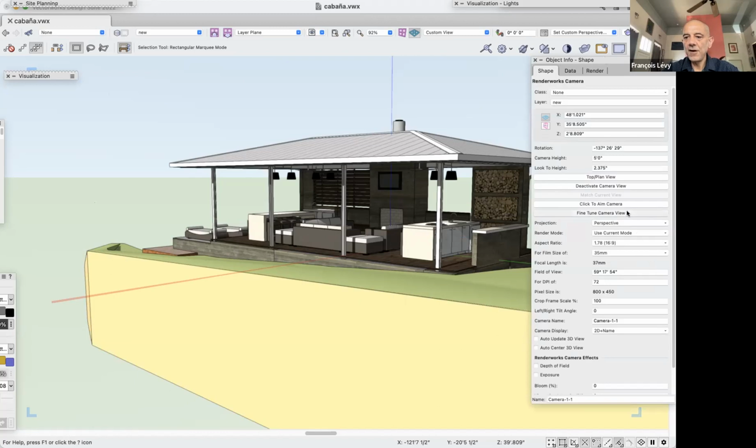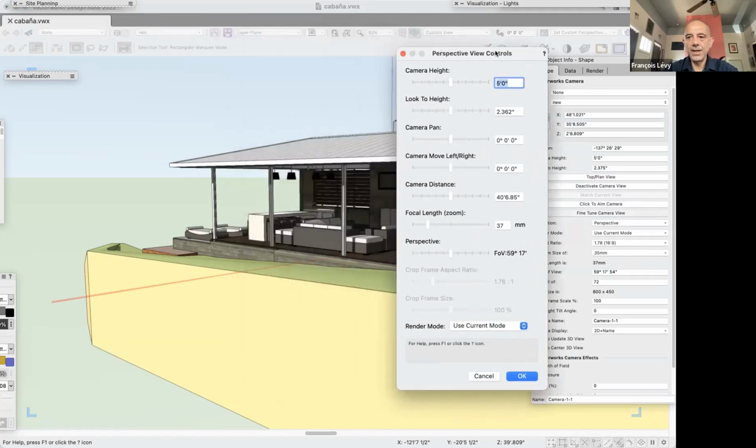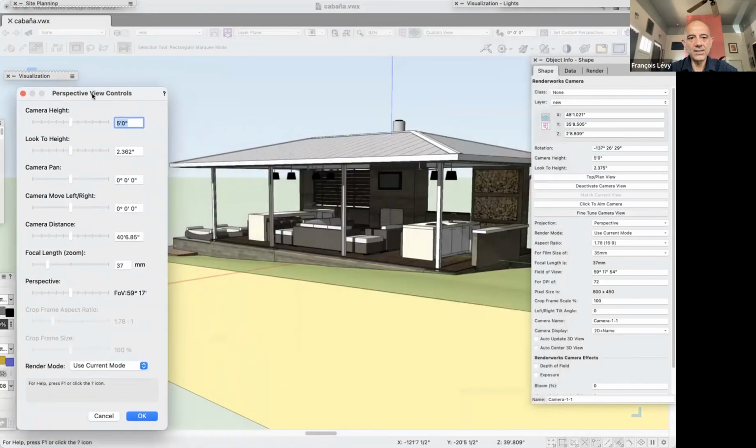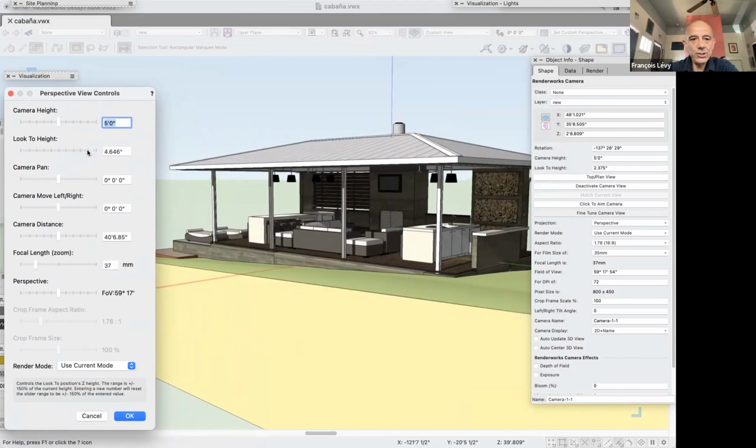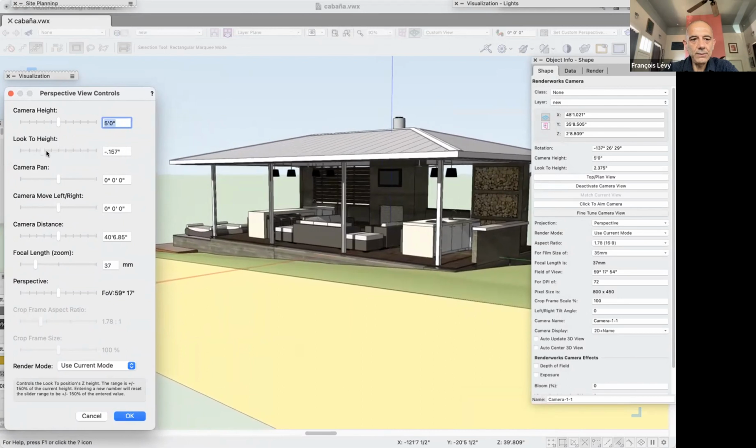All right, and now I can fine tune the camera view, so I get this perspective control dialog box. I might want to move it over. Can you guys see that? Sometimes floating palettes don't show up in the screen shares. Okay, good.